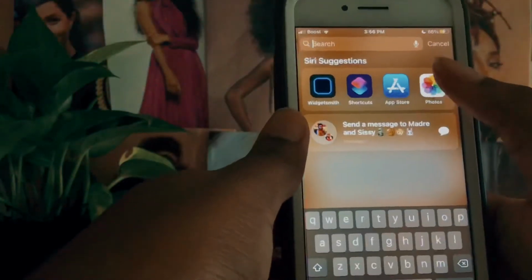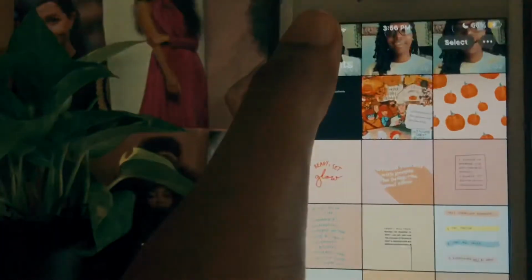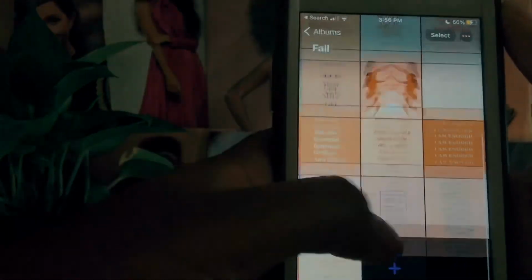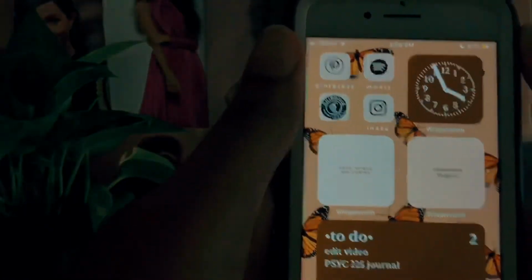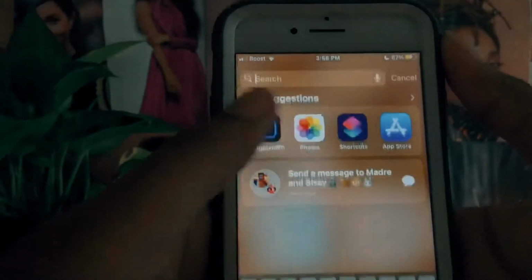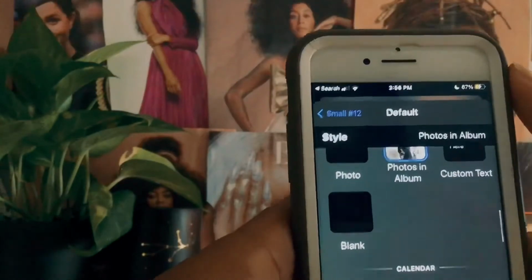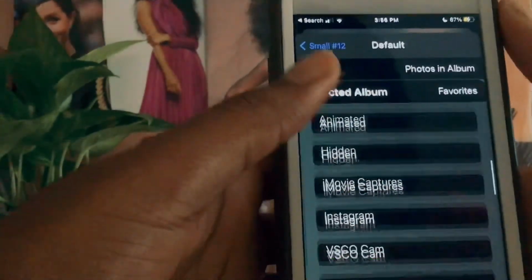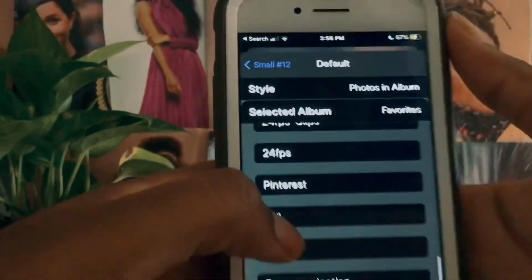To do this, all you have to do is go into your photos and select all the photos that you want to be in an album on your home screen. For me, I have created an album titled Fall with all of the quotes that I found on Pinterest. Now you're going to want to go back to Widgetsmith and select Photo Album. Then you're going to choose the album that you just named. That's why it's important that you name the album. Mine's titled Fall.